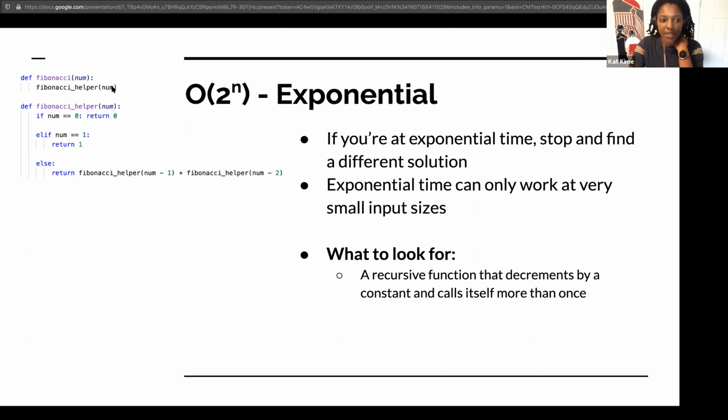And a famous one is the Fibonacci sequence. If you've ever done it before, there's a way to do it that doesn't require recursion, but the easiest way to do it is through recursion. Fibonacci is where a number in the series is the two previous numbers in the series added together. So that's what this return function here is. Basically it keeps calling, and keeps calling. There are all these recursive calls, and it gets astronomical in terms of the number of operations you have to do. So if you have an exponential function, stop what you're doing, try again.